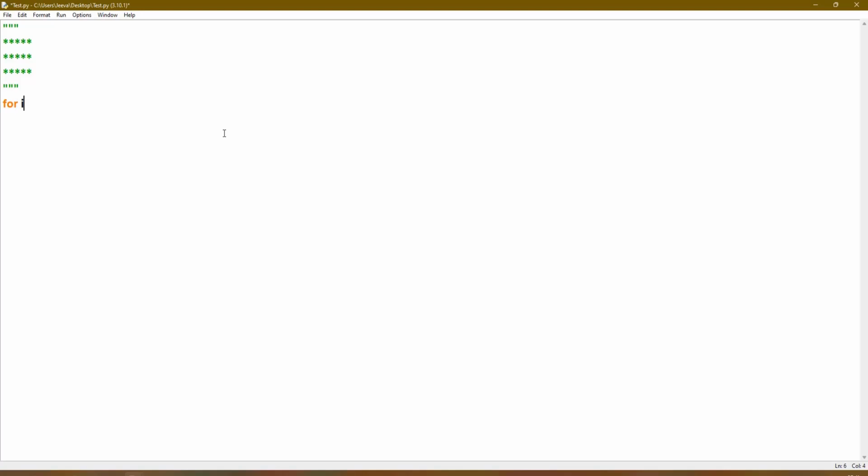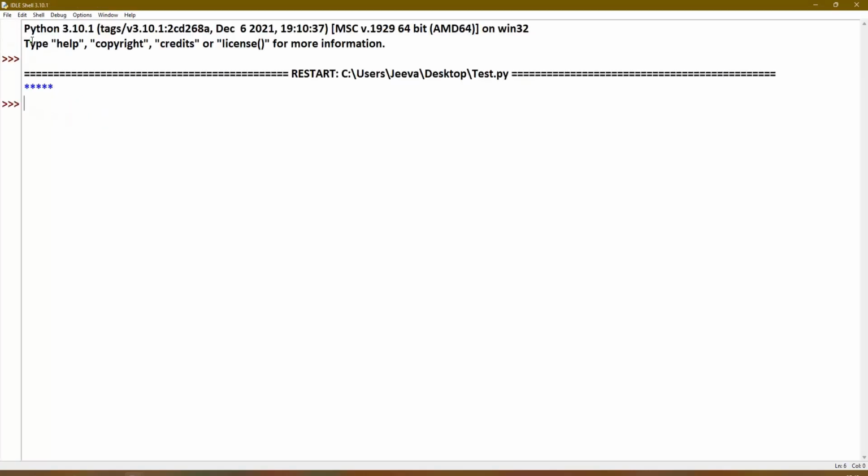I give for i in range. See, first let us consider one single row. There are 5 stars, right? So i in range, if I give 5, it will be printing 5 times. Then the print statement: I just wanted to print a star, so I give star. And then if I want to print in the same line, I will be giving end equal to open and close quotes, nothing inside. So it will be simply printing only one row with 5 stars. Let us check this. So it prints like that.